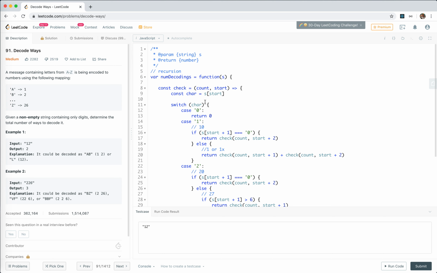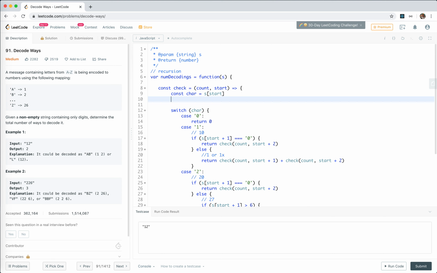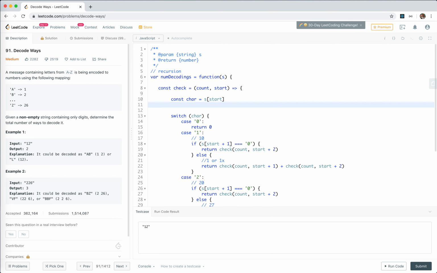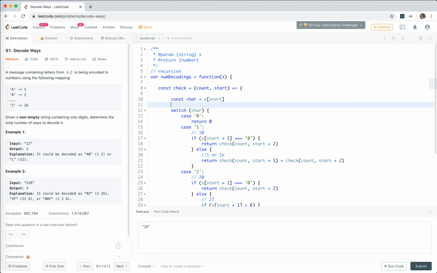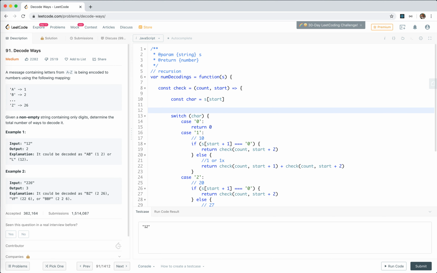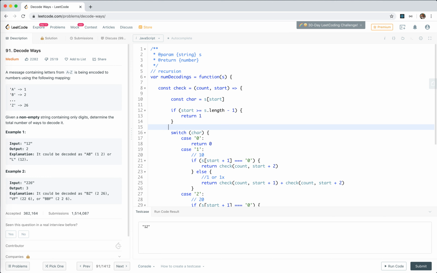Now we have a problem: when will it be done? We might jump 1 step ahead or 2 steps ahead, so the index might overflow. If the digit is the last number, it's obviously only one possibility, or if it surpasses the last digit, that's also one possibility. So if start is bigger than or equal to s.length, then the possibility will be only 1.